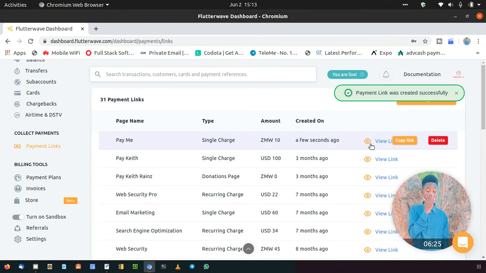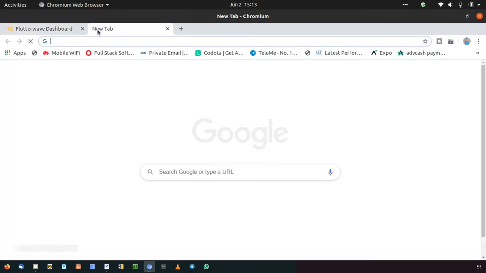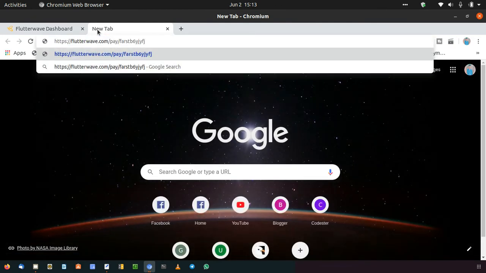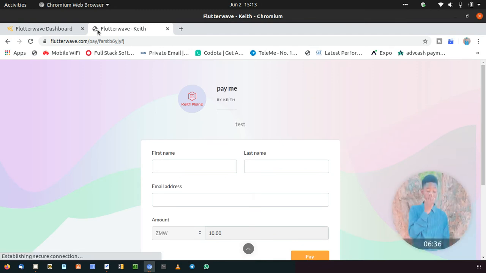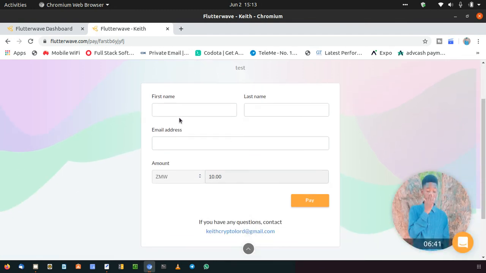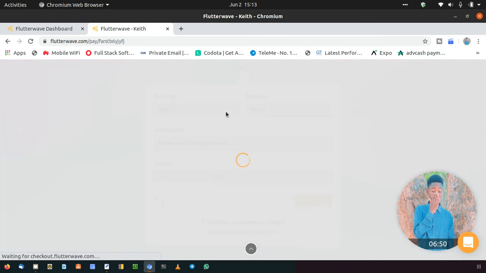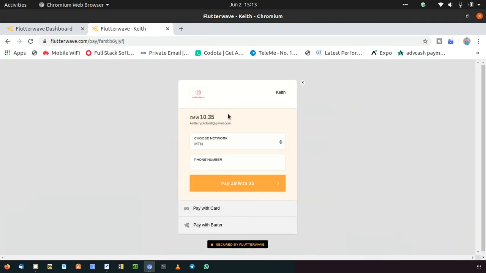The link has been created. You just have to click here and copy it. Then you can send this link to the person you want to receive a payment from. When that person opens up the link, they will be presented with something like this, saying pay Keith. The person will need to enter their email address and names, and they will have to click on pay. When they click on pay, this module is going to load or pop up.